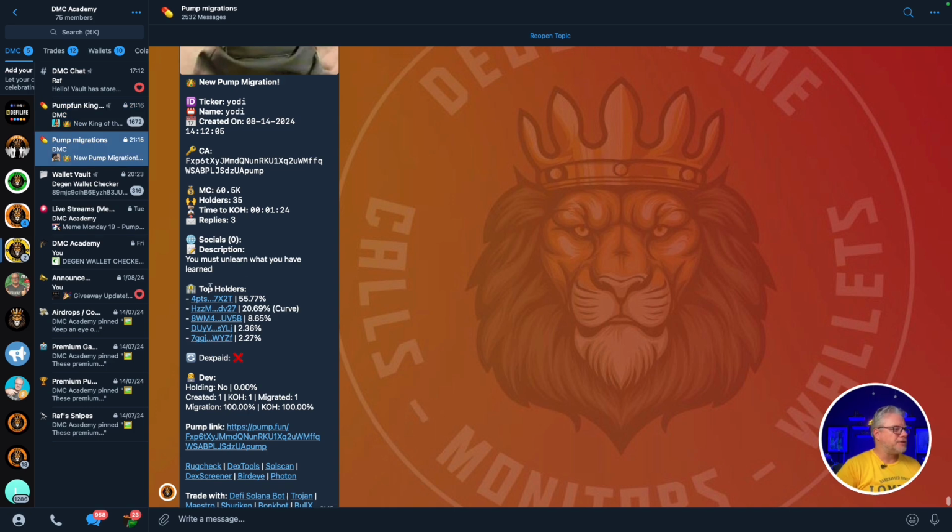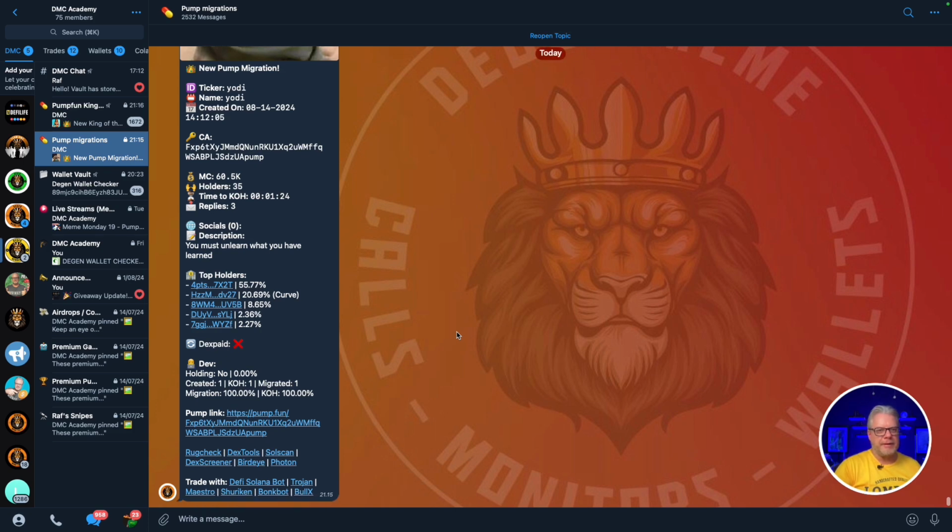So having a look at the top holders here, the top holder has 55%. So obviously we wouldn't go into this token. 55% is way too much for a single person to hold. So we're going to wait for the next token to come along to snipe the next migration. And you can also see the time to King of the Hill was only 1 minute and 24.